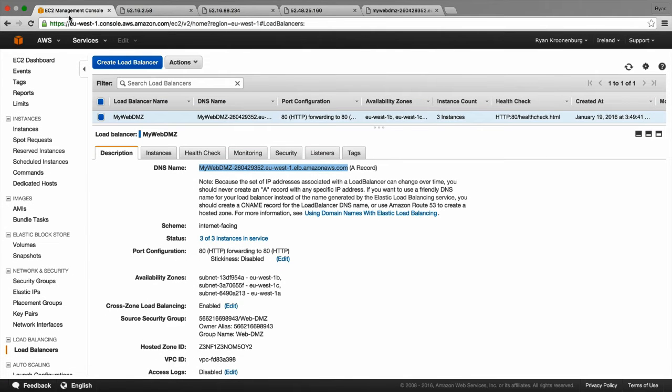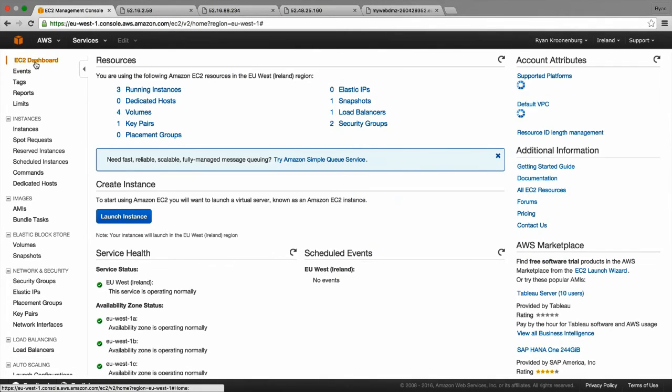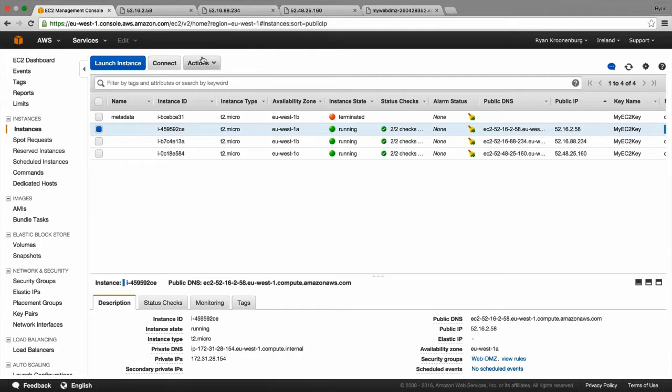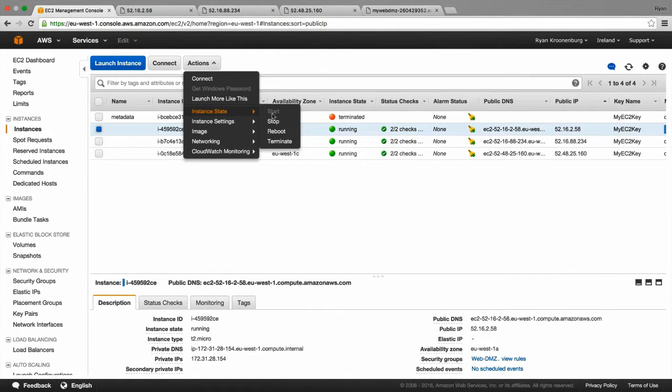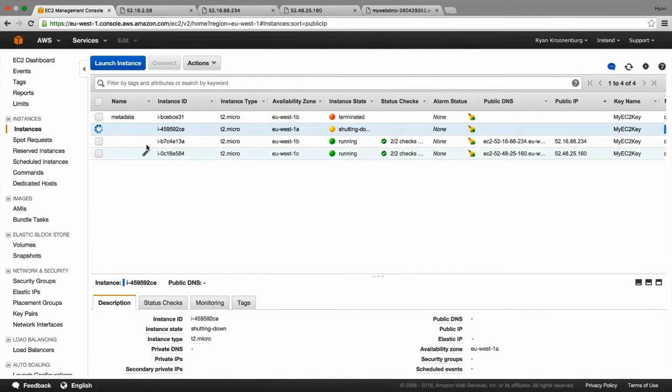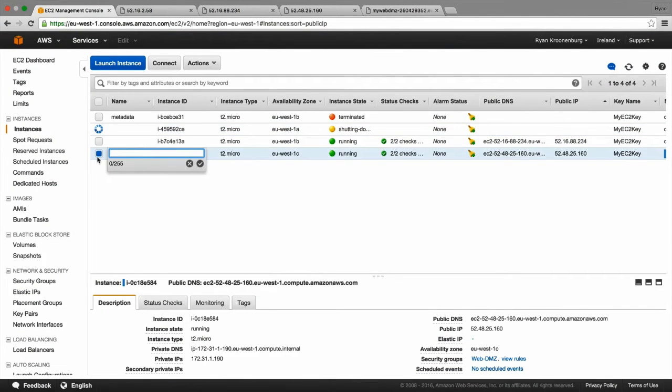So let's do something fun. Let's go back in and just start killing instances just for the fun of it and see what happens. So I'm going to go in, I'm going to kill 1A and just go ahead and terminate. And then I'm also going to terminate 1C. So only 1B has stayed alive.